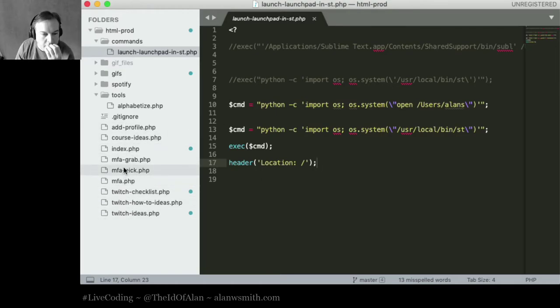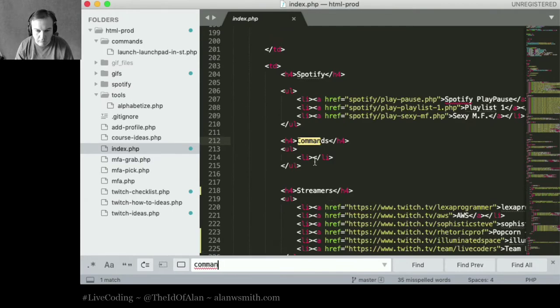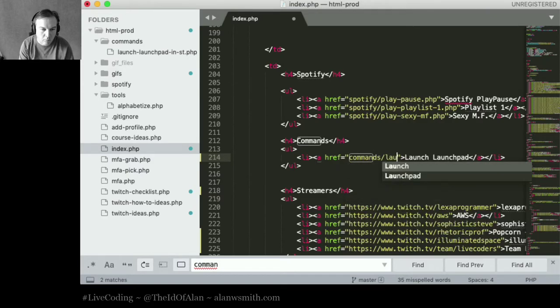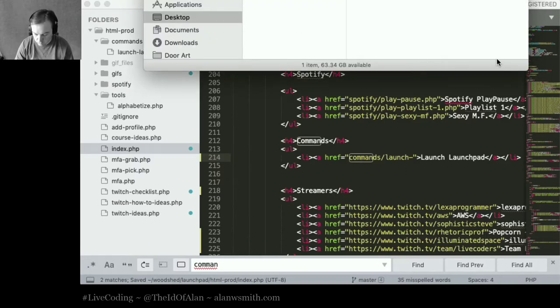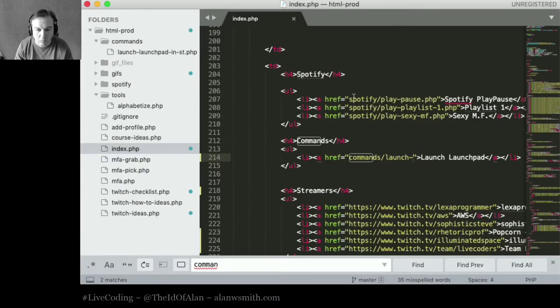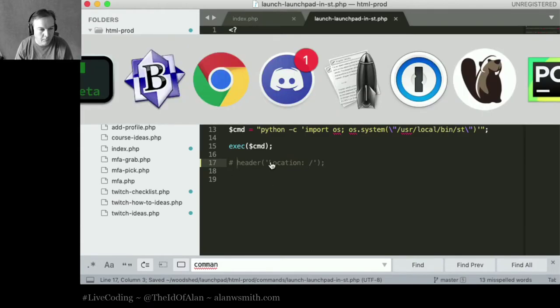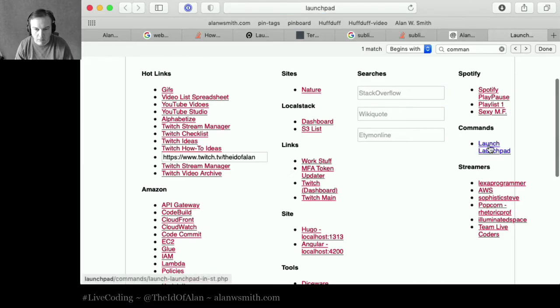Where's my index page? Yeah, I don't have anything there. So let's put this back in and just see what happens. href equals, commands. I'm just gonna copy and paste that. The other thing I'm going to do is take this redirect out here. I just want to see what happens. I don't know if it's actually going to export anything for me or show me anything. Launch Launchpad. What happens? It hangs.